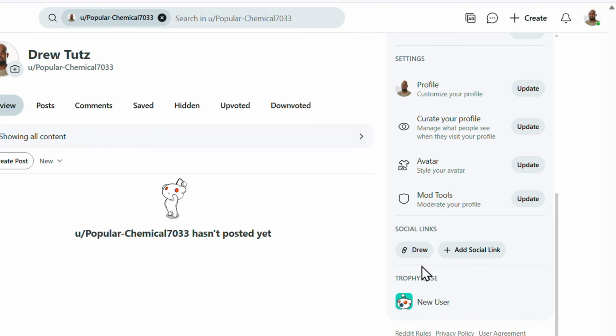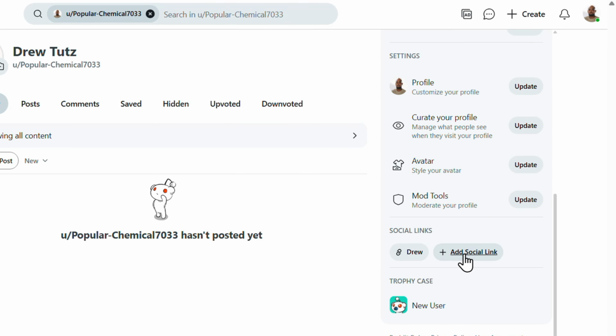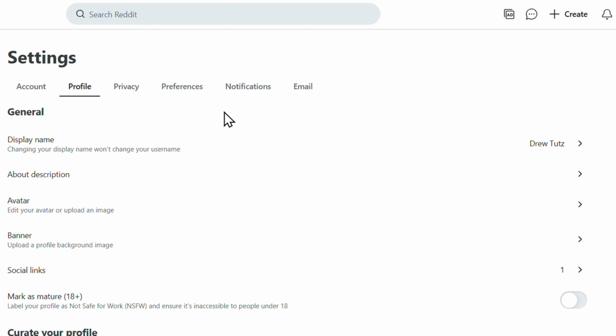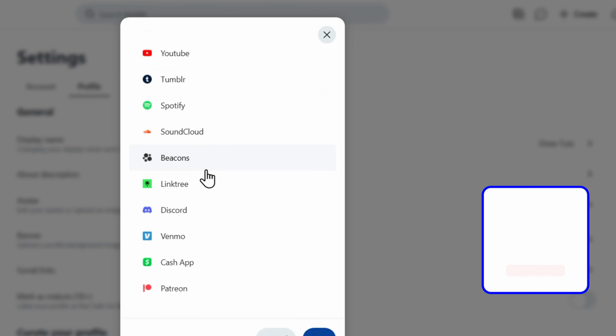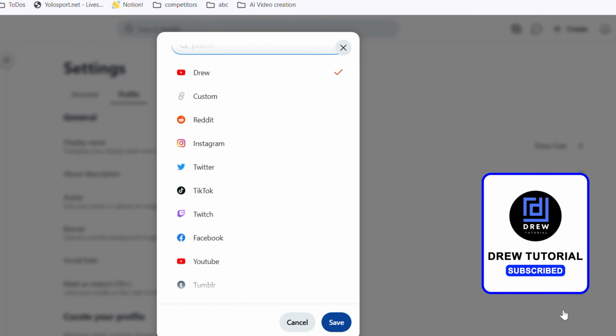Now, if you go back here as well, you can see that you can add more social links. So if you click on add social links, it's going to take you right back into the settings where you'll find social links. You'll need to click on it again and just basically find what you want to add there. And that's pretty much it, guys.